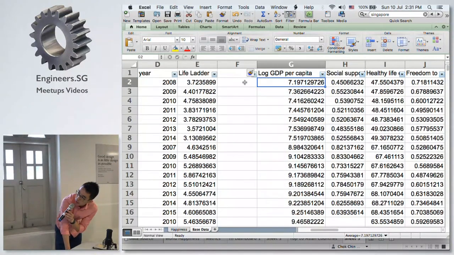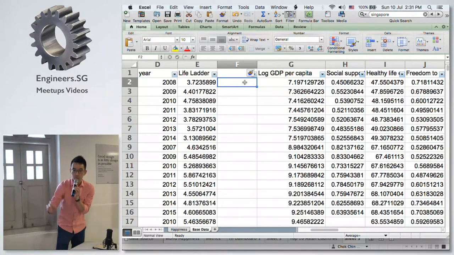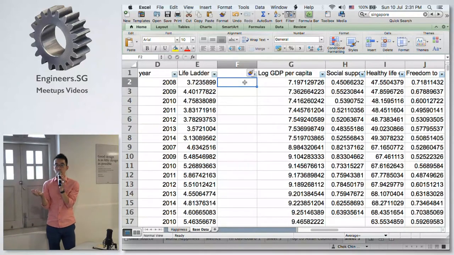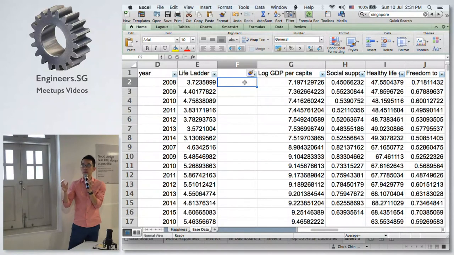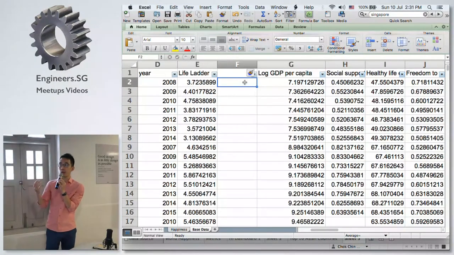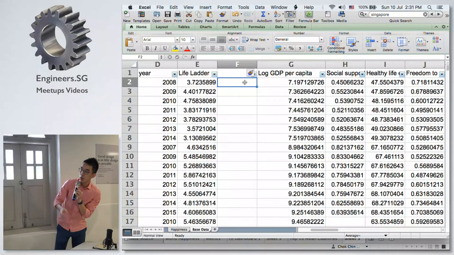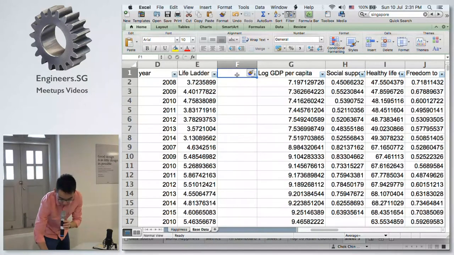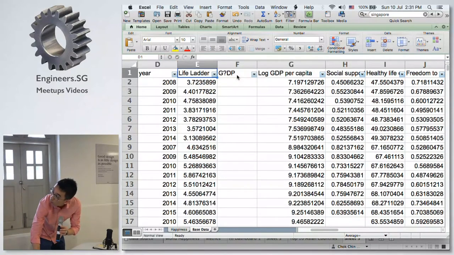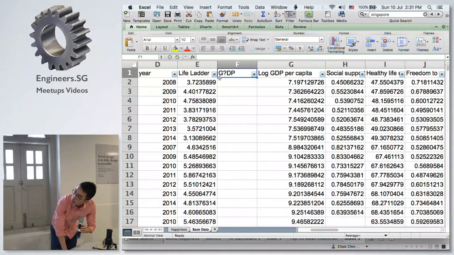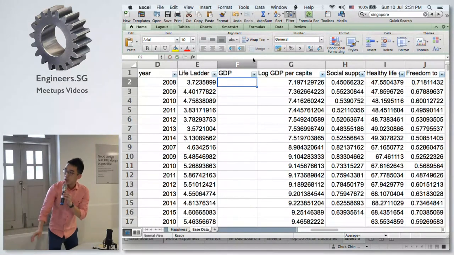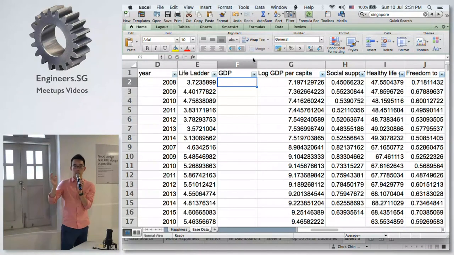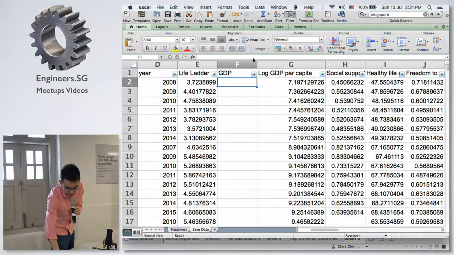What I'm trying to do now is to create a new field. You can do it back in Excel, you can do it in MySQL as well, it's the same. This is what we call data transformation. Sometimes you have some fields, but you want to convert them to a new field that is useful for your analysis. So for example, right now, I'm trying to create a field called GDP, but I'm doing it inside Tableau. You can do a similar thing in MySQL or Excel, but right now I'm showing you how to do it in Tableau.